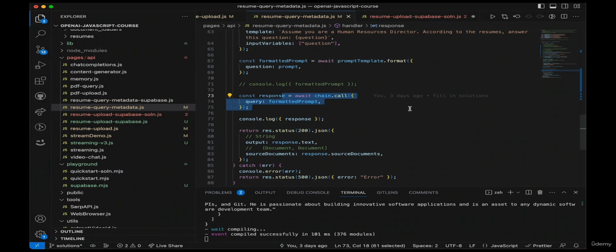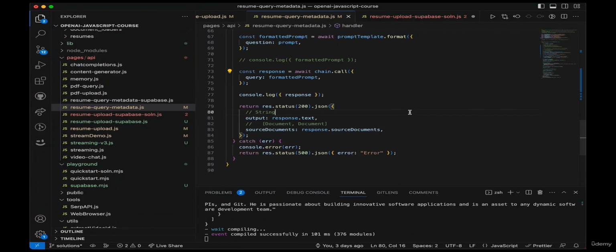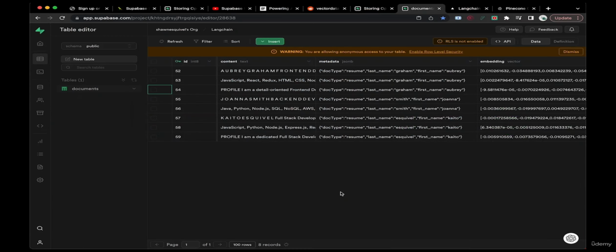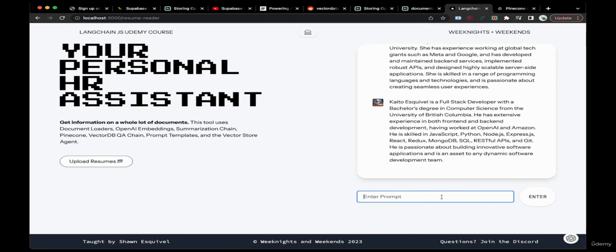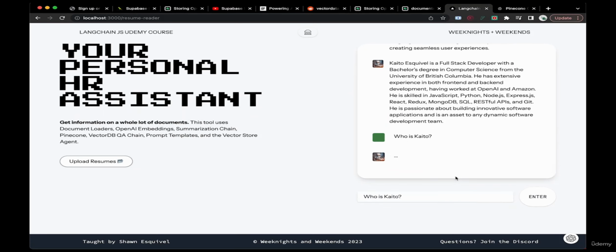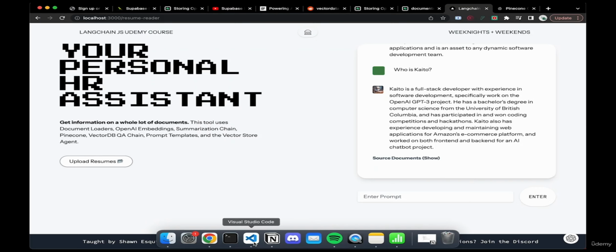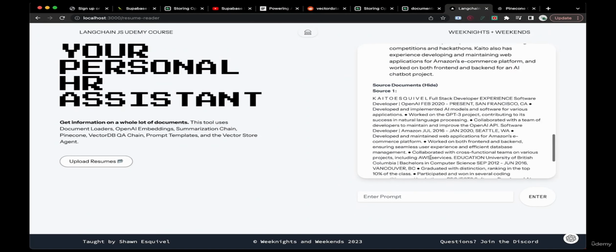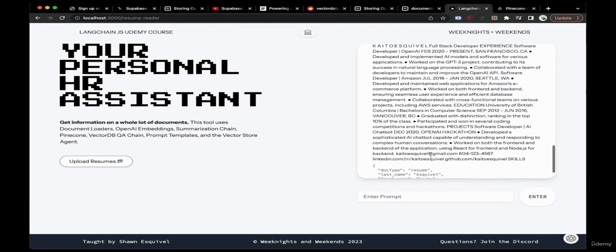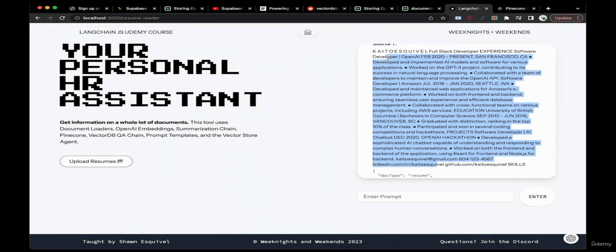Okay, so next thing that we do after we save is test it out. So you can see this is the vector store that we're going to query from now. Let's just ask it, who is Kaido? So it looks like we've got a summary of Kaido, and it looks like that's pretty accurate to what was on his resume. And you can see it also pulls out the source document for this, and this is basically one section of Kaido's resume.